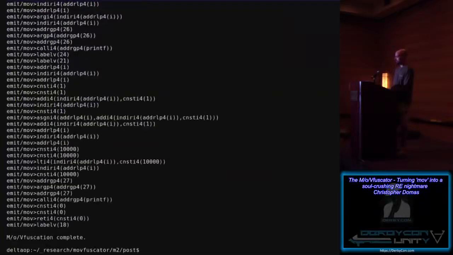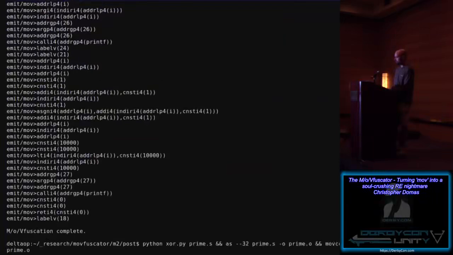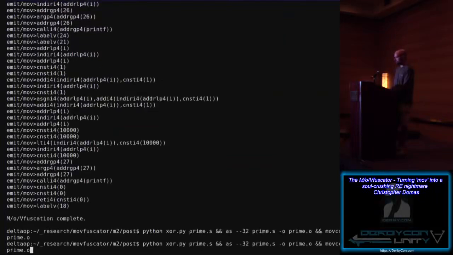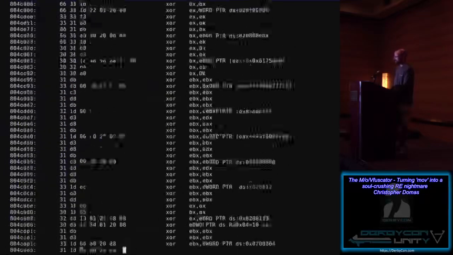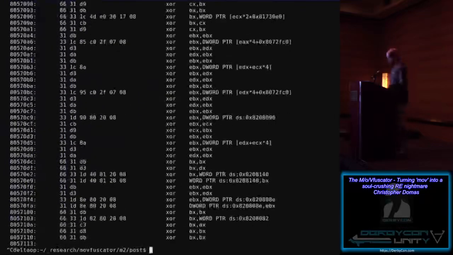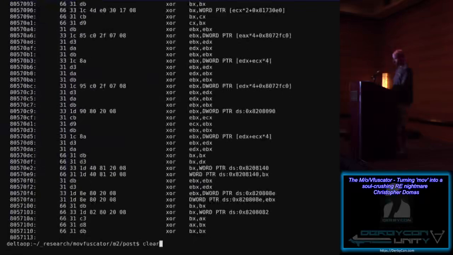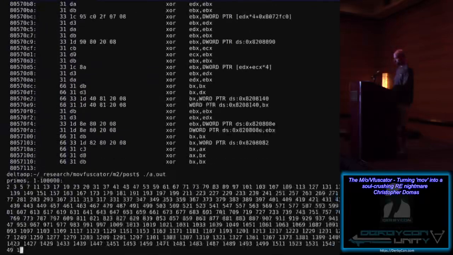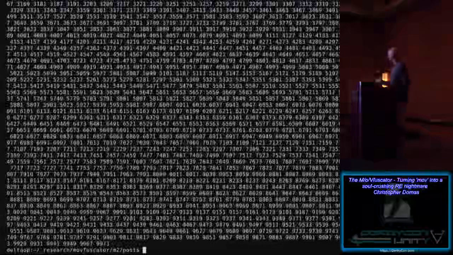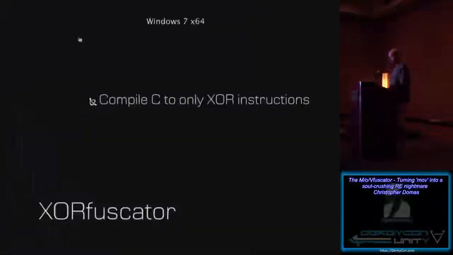So what we do is we compile our program with the MoVfuscator, and then we run it through this XOR translator in order to get this XOR-only program. This particular one we're using to print out prime numbers. So now with only XOR operations, it just calculated all the prime numbers up to 10,000.